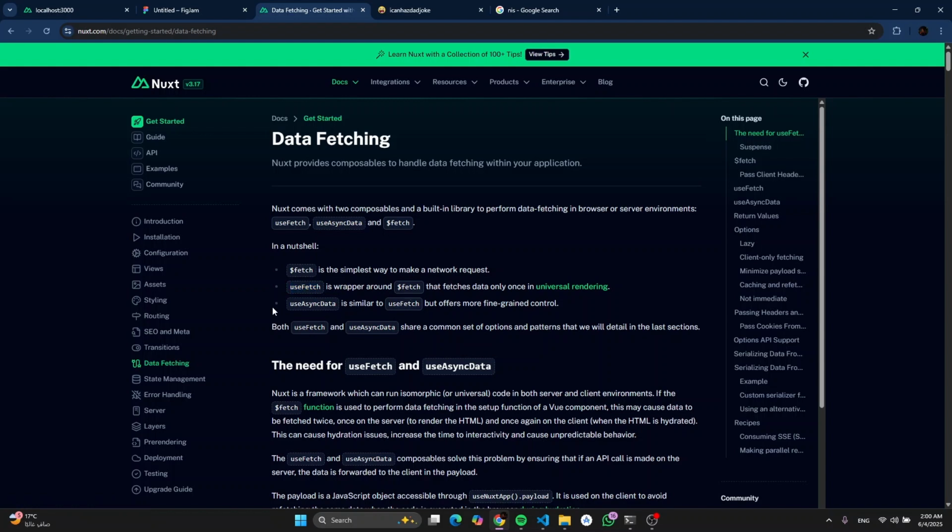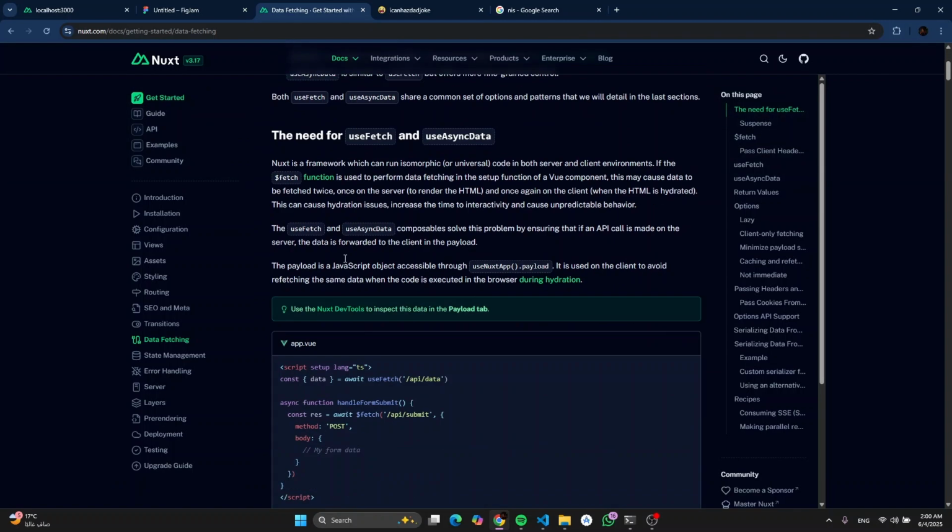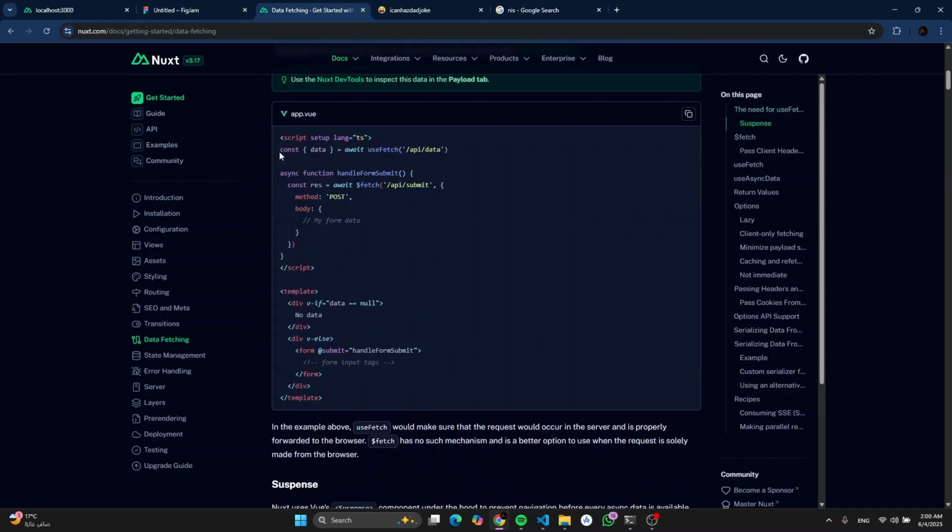What about useAsyncData? useAsyncData is exactly the same as useFetch, but you gain more control. Let's see some examples. As you can see here, const data = await useFetch. This is in the setup without any type of function. And for handling form submission, we used $fetch, even though you can still use useFetch for a POST request, and that's totally fine.